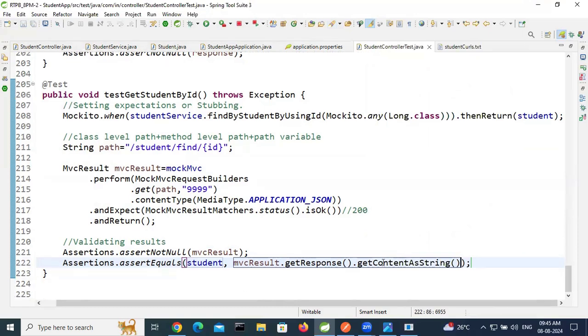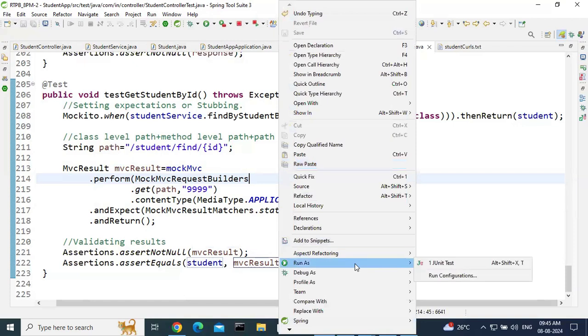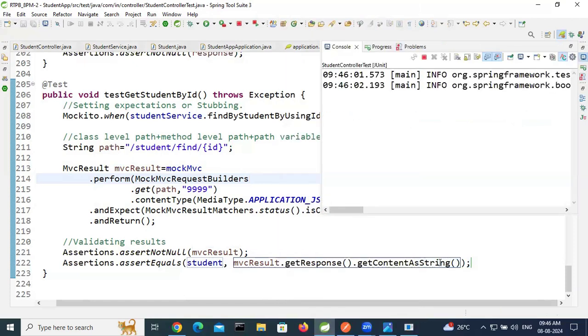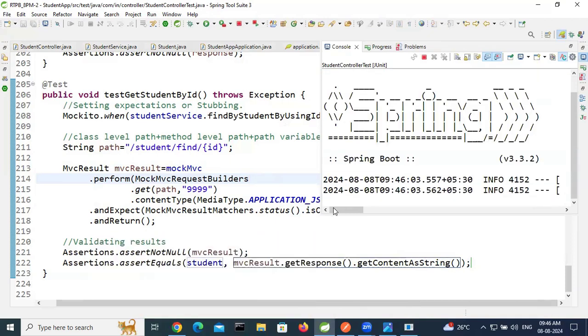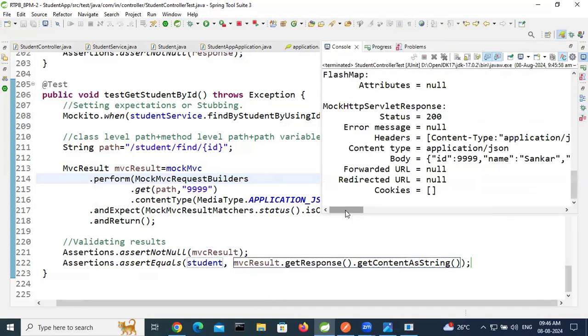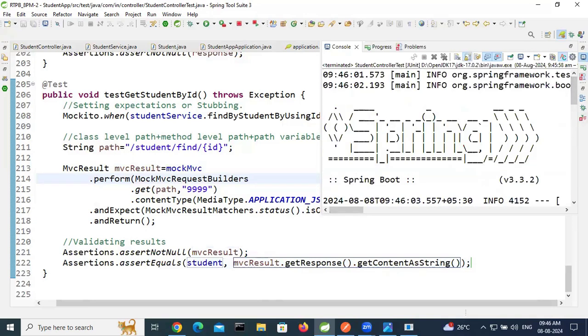See, this method is returning string, but we are passing an object. Let's see what will happen. Run here as JUnit. So we are comparing these string values and object, whether both are the same or not. Let's see if it will fail or run. See here, status 200, but it is failed. So what is it saying here?